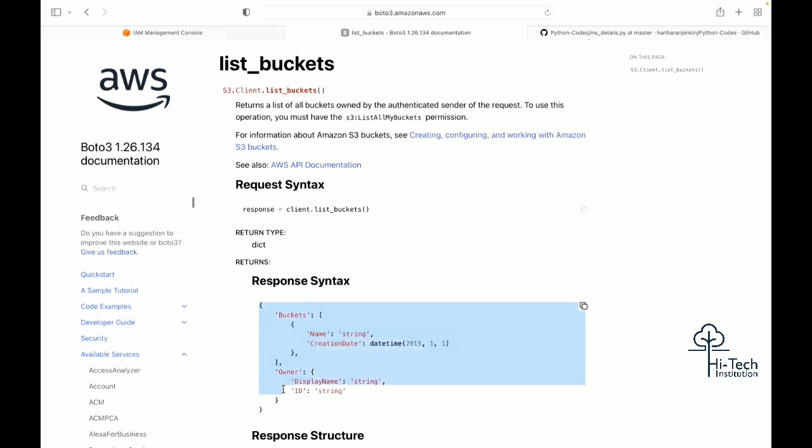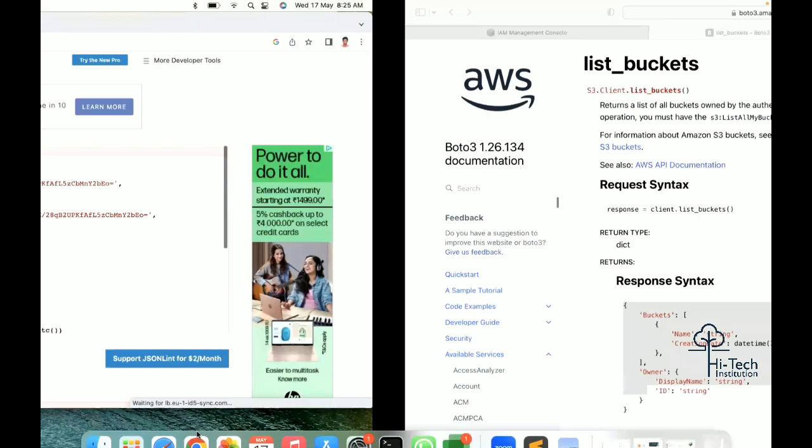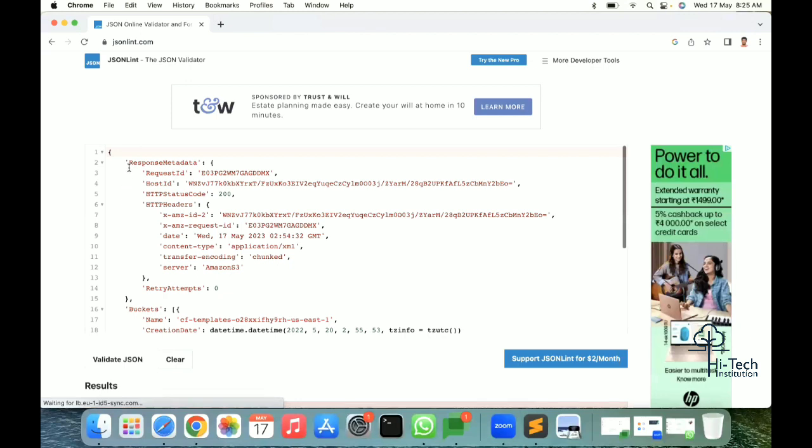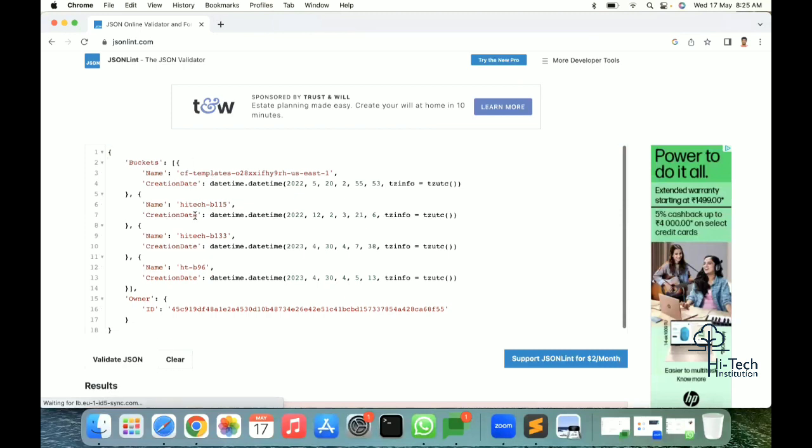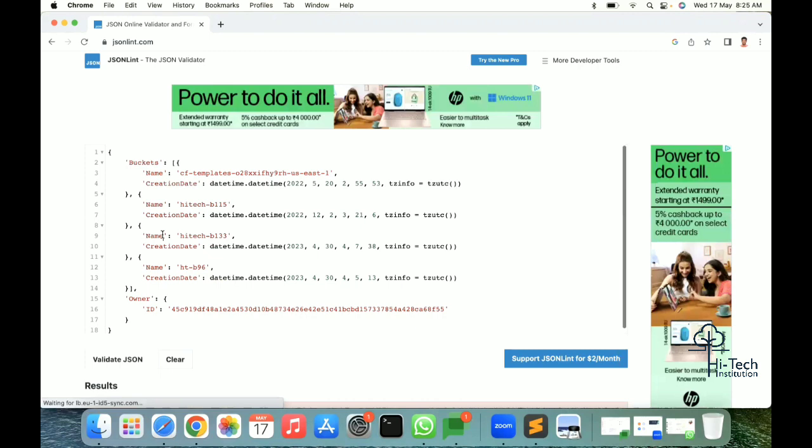Okay. So these are some response metadata. You can remove this portion. Not required. See, this is the actual way. Now you are at least able to see, right? Bucket, name of the bucket, creation date. There is another bucket. There is another bucket. You are getting it, right? Now I need to get only the bucket names, the list of bucket names.